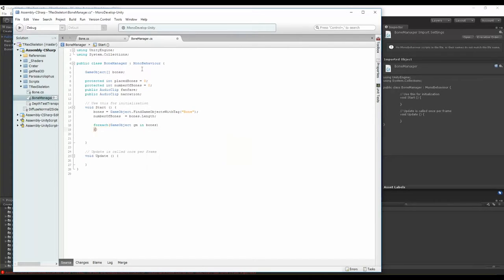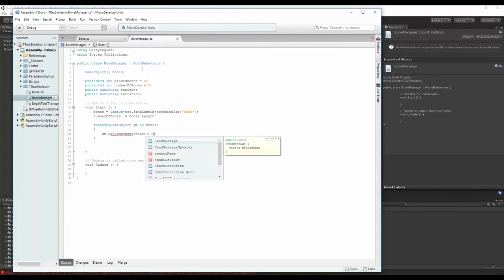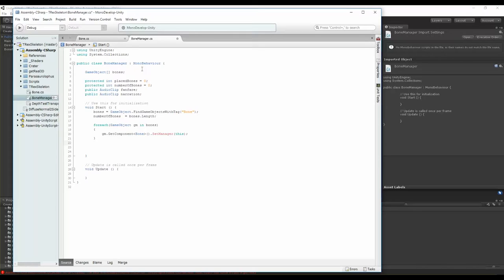So what I'm going to be doing right now is iterating. I'm using a foreach loop. I'm going to iterate over every game object stored in the bones array. I'm going to do gm.GetComponent, and that component is going to be the bone. And I want to call a function that doesn't exist yet, and I've got to go write it. It's going to be called SetManager. What this function is going to do is go into each bone and set its manager to be itself. Yes, there are other ways of doing this. Each bone could have tried to find the manager, and so forth and so on. I just happen to do it this way.